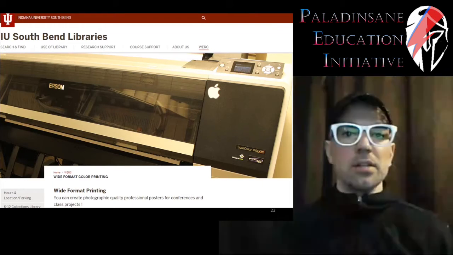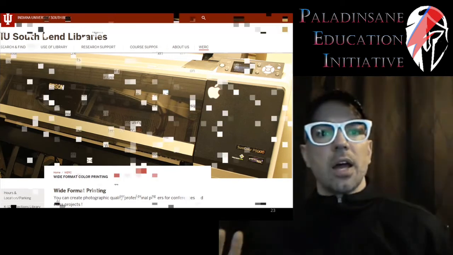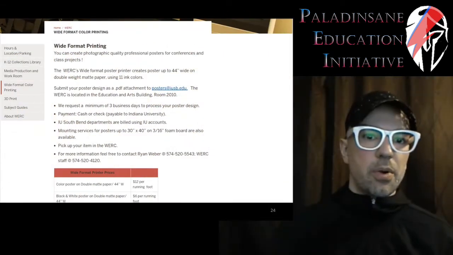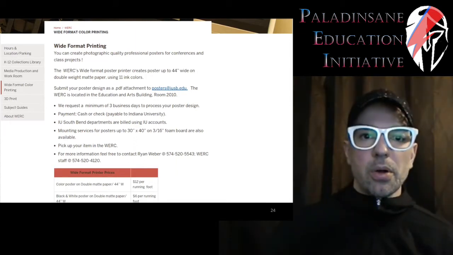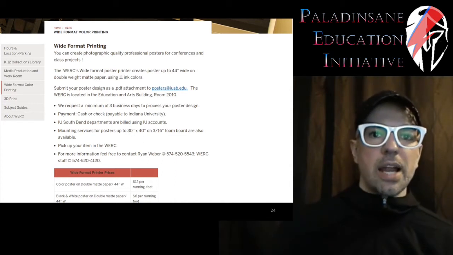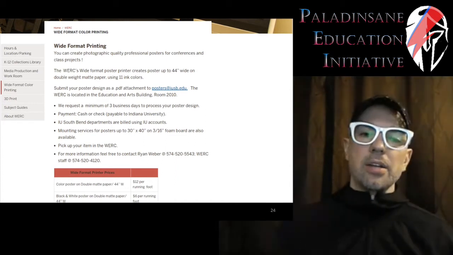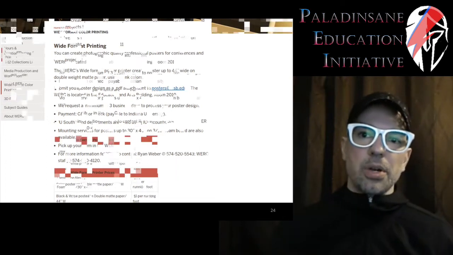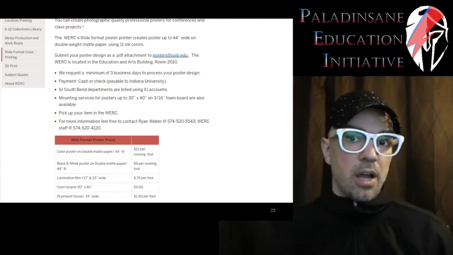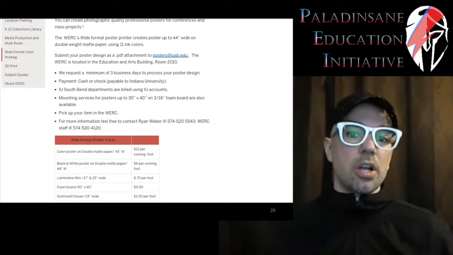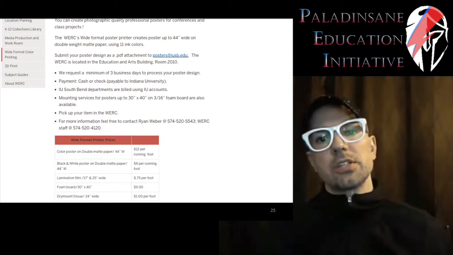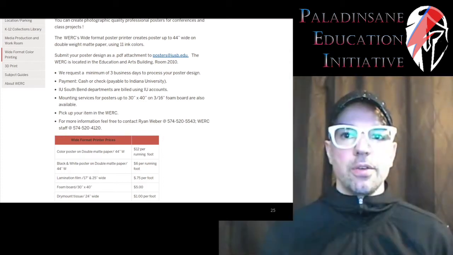So you can check out the information on their website for the wide format printing. It has a bunch of options and a bunch of prices and how to submit your poster. You would need to submit it as a PDF attachment to posters@iusb.eu. So I'm not going to spend too much time on this. I just wanted to put it on your radar. This is what you would use if we had to print up our poster session. We don't. You're going to be doing this strictly in an electronic format. But again, this is just information for your own future.